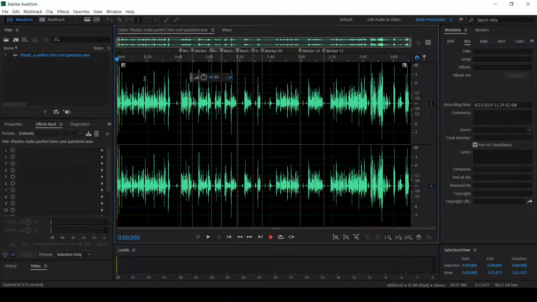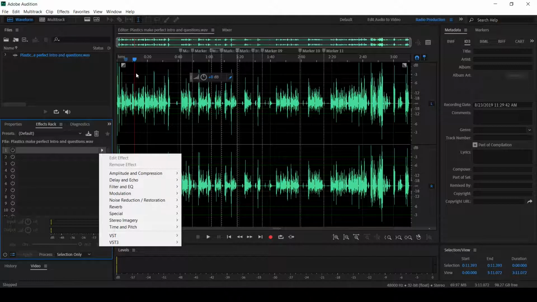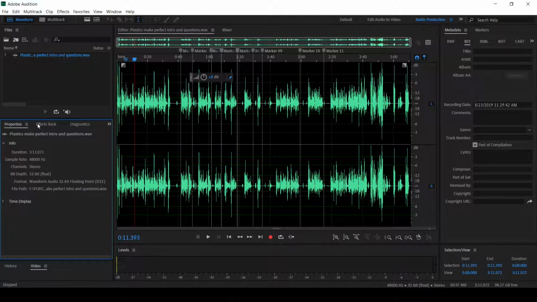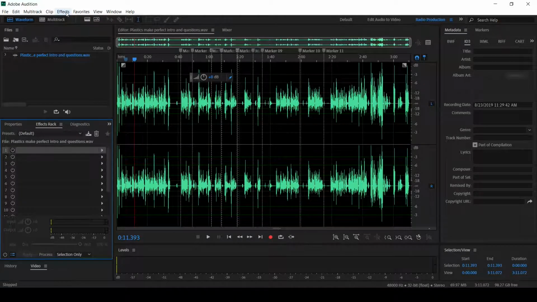Put my headphones on. And just basic stuff. So it already sounds pretty good, but I want to make sure that it's level. That the lows are about the same loudness as the highs. So I go over here to the effects rack. If it's not showing up, you can always hit up here and then click show effects rack.